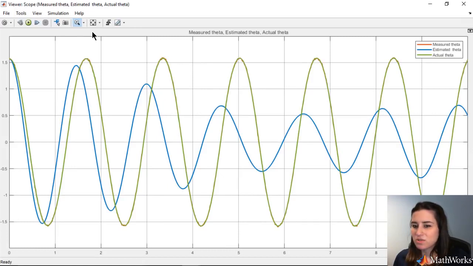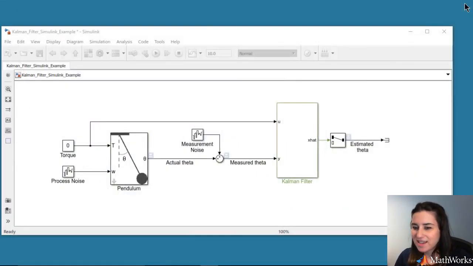This is because for larger values of theta, the pendulum model acts nonlinearly, and a Kalman filter is only defined for linear systems. As we discussed in the previous video, this problem can be addressed by using an extended Kalman filter. In the next video, we will use the same pendulum model and demonstrate how you can use an extended Kalman filter in Simulink.